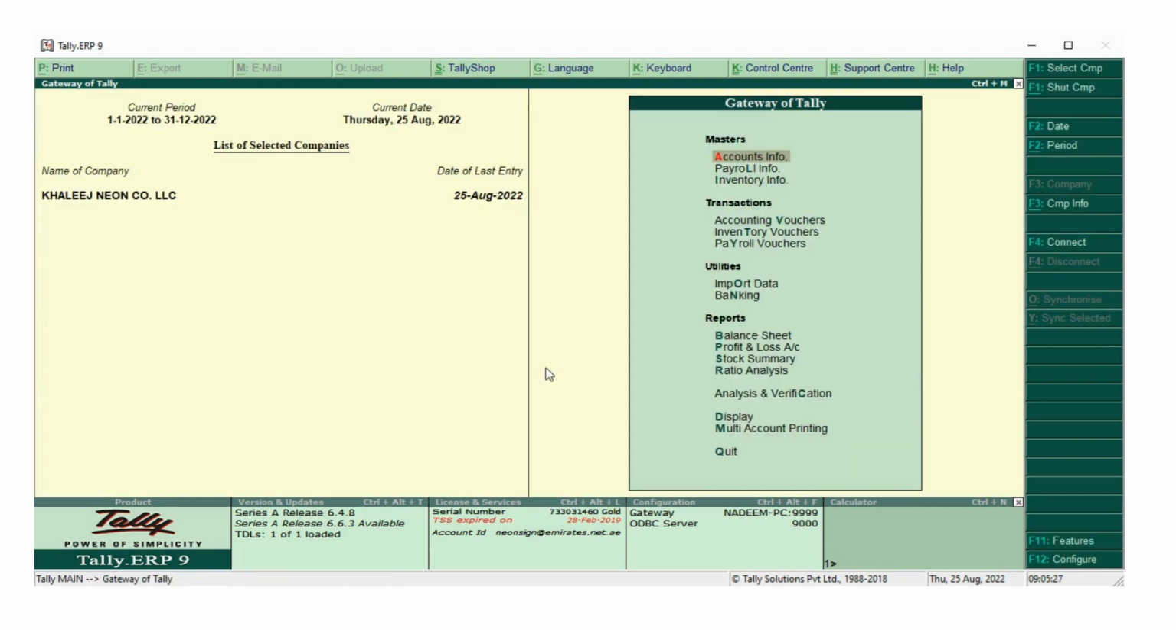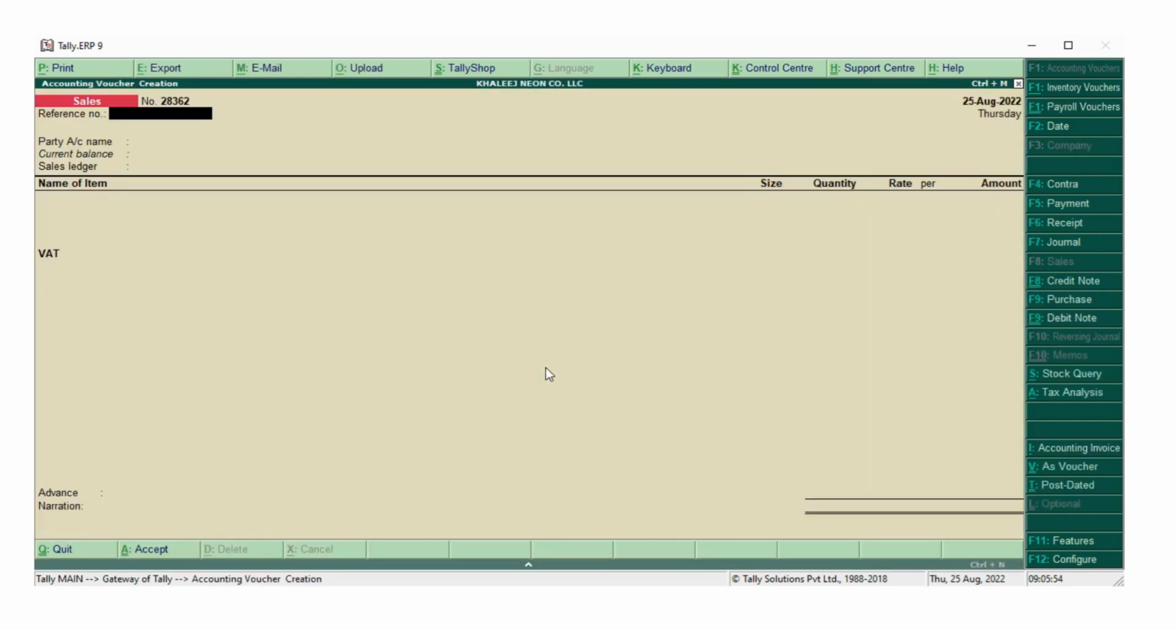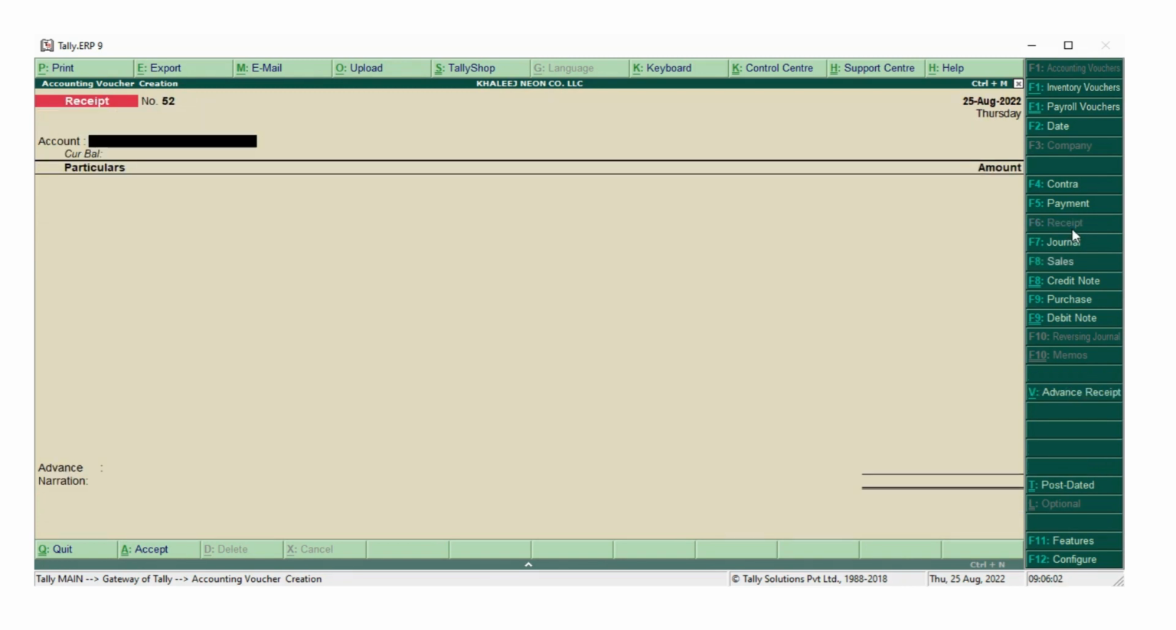I am closing that sales, indicating I have received a check. So I need to prepare a receipt against that payment. As usual, everything accounting and cash related, invoice, purchase, payment, is in accounting vouchers, or you can simply press the letter V, and there is a receipt on the right side. You can either click the receipt or press the F6 button. So it is shifted to the receipt section.